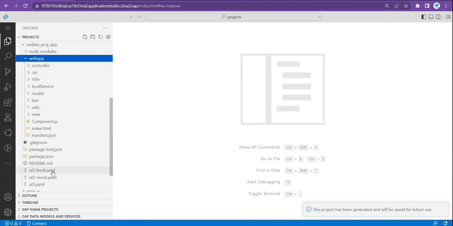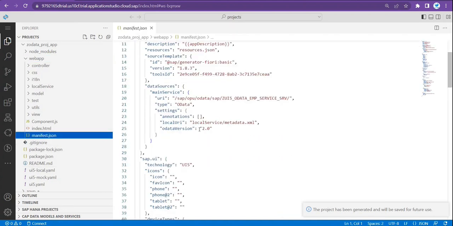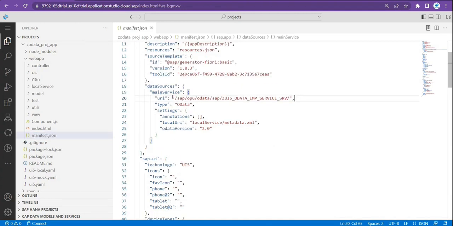Now when we go to the manifest.json file, this is the service we have consumed. Can you see the service now? This is the service we have consumed. So there is one more way. Let's say after creating the project, you want to consume the service. What would be the option?